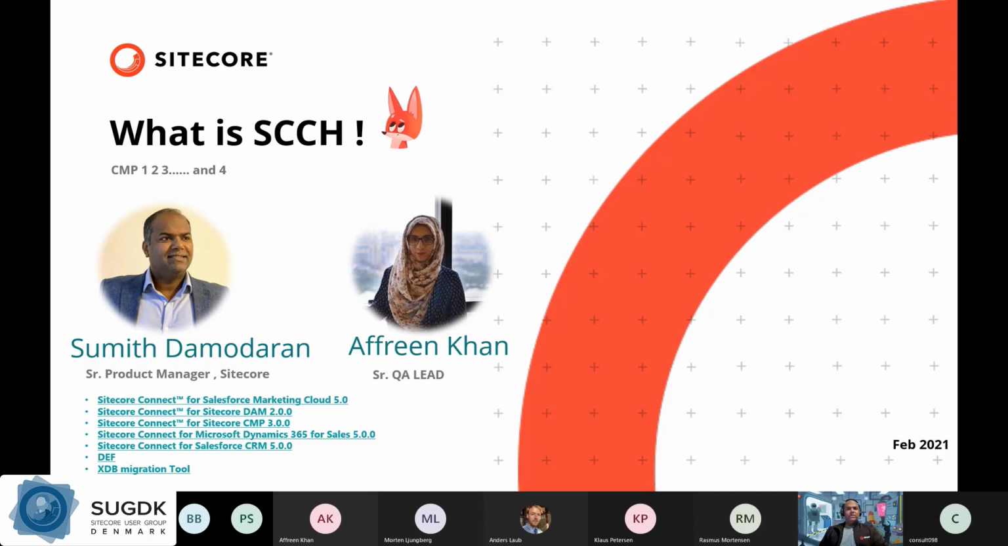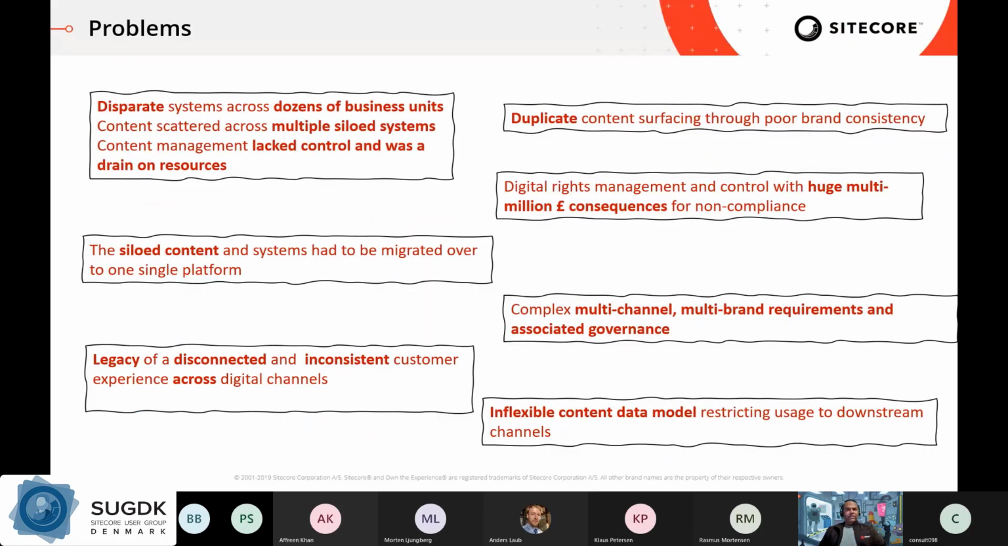We will actually go through some code and the problems, or the reason why we use Sitecore. What is out there right now when we talk to marketeers or digital transformation agents is basically they feel the systems they have are disparate across a lot of business units, and the content is scattered across multiple silos. And even the content management systems they use, they lack control, and it's literally a drain on resources. The content is duplicated, and it gives them poor brand consistency. They spend a lot of money on DRM. The content is siloed, and they have to always think of migrations and so on.